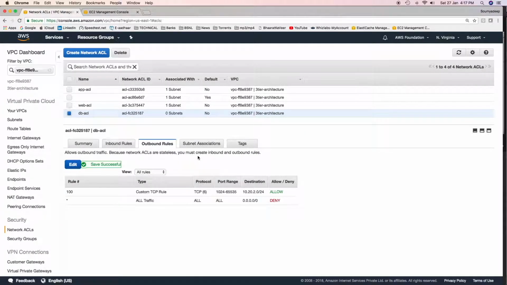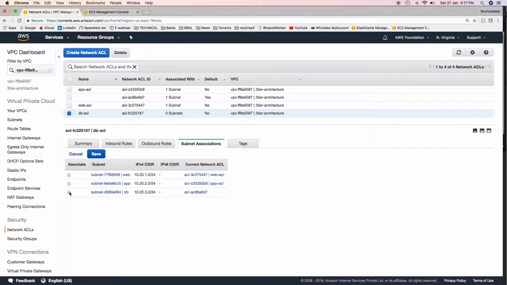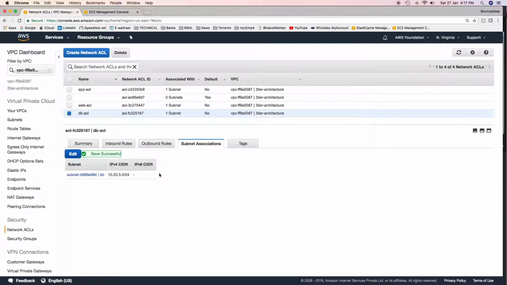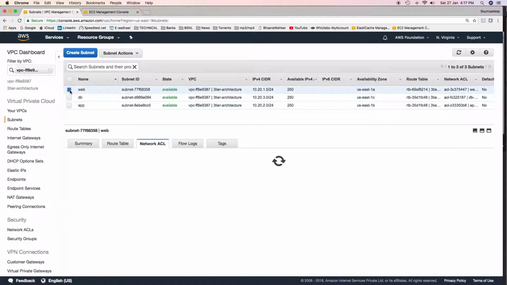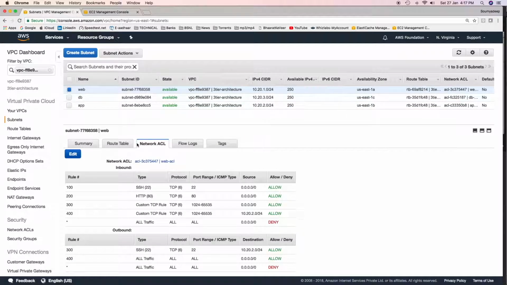Now I'll associate this ACL with a subnet. In this case, DB subnet. All the rules are in place now. Now how do you see everything in a single place? Go to subnets, click on the particular subnet, and then in the bottom pane you have something called network ACL. Click on network ACL, it will show you all the rules associated with this particular subnet.